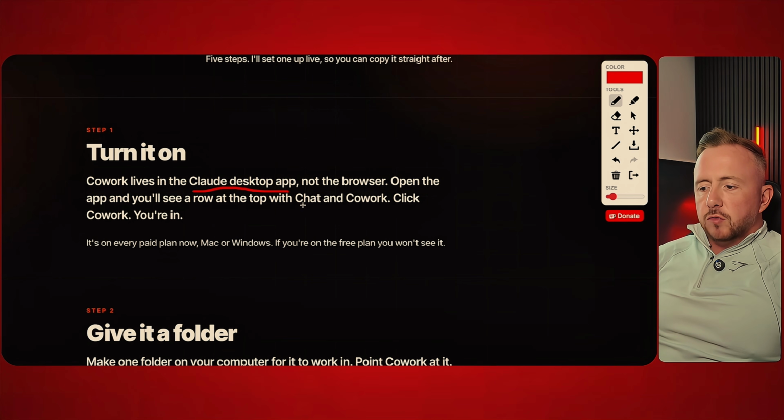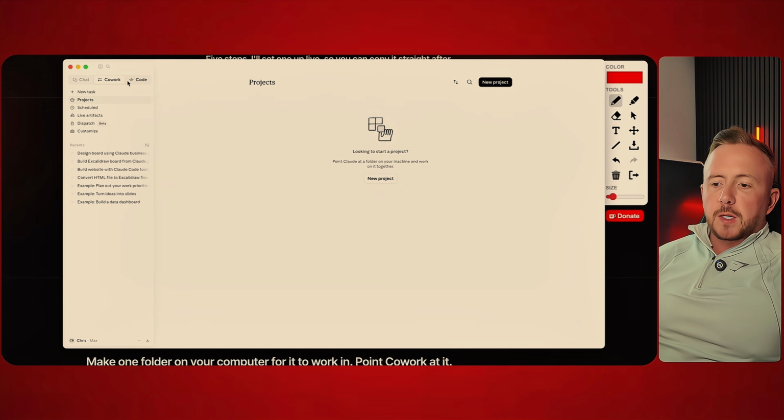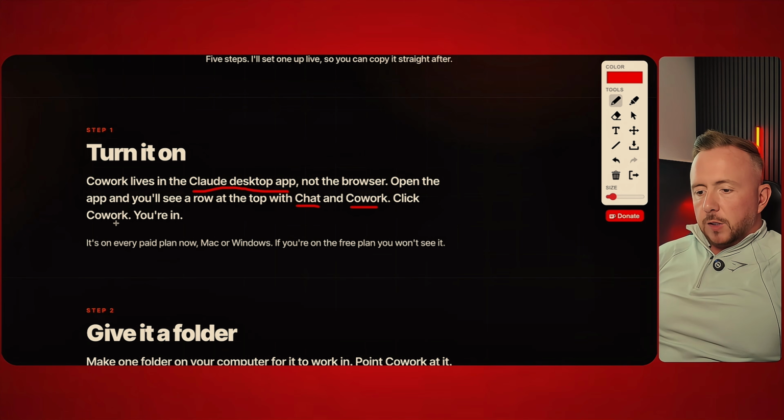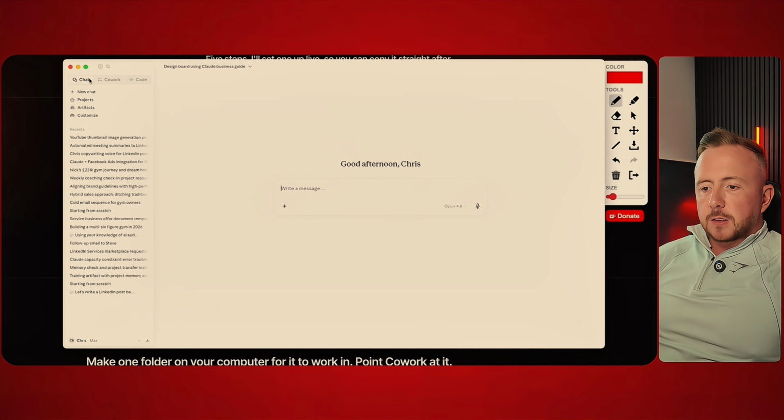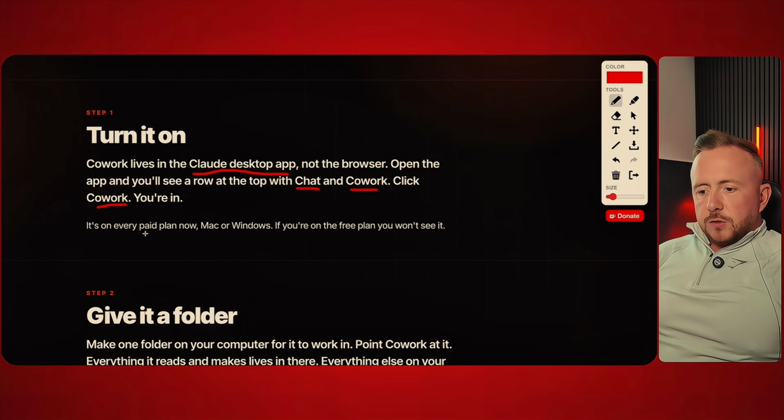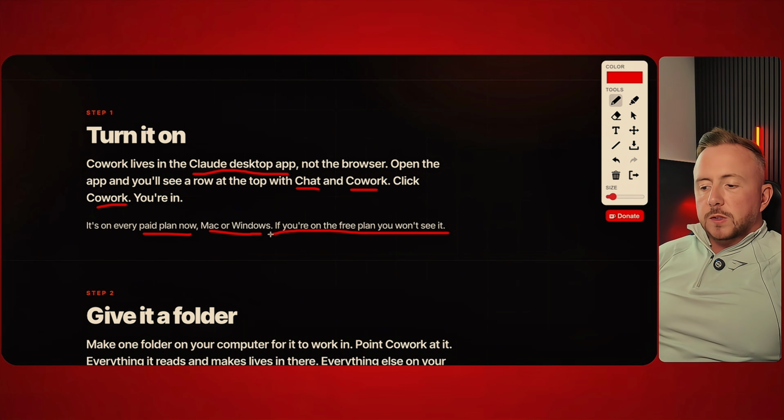You can use Claude Chrome if you're using Chrome and it can do stuff inside that, but it's nowhere near as effective. So you open the app and you'll see a row at the top with chat, Co-Work here, like this. You see it here? Chat, Co-Work, code, okay? You're going to click Co-Work and then you're in. It's on every paid plan now, Mac or Windows. If you're on the free plan, you won't see it. So you need to make sure you're on a paid plan.